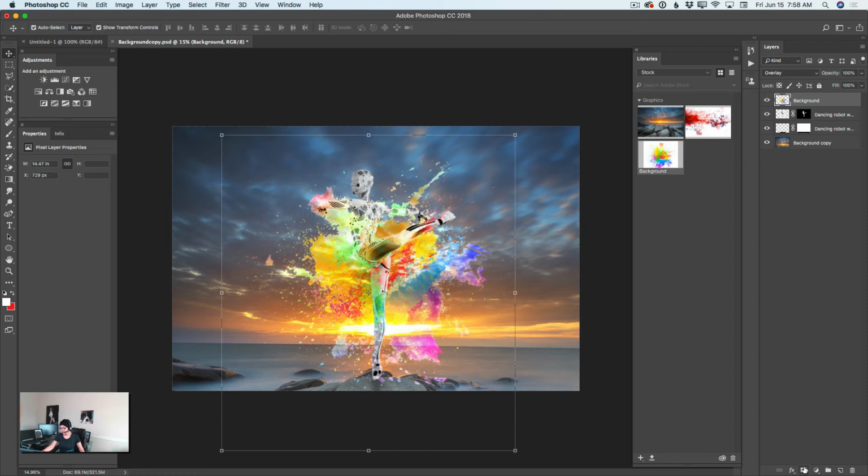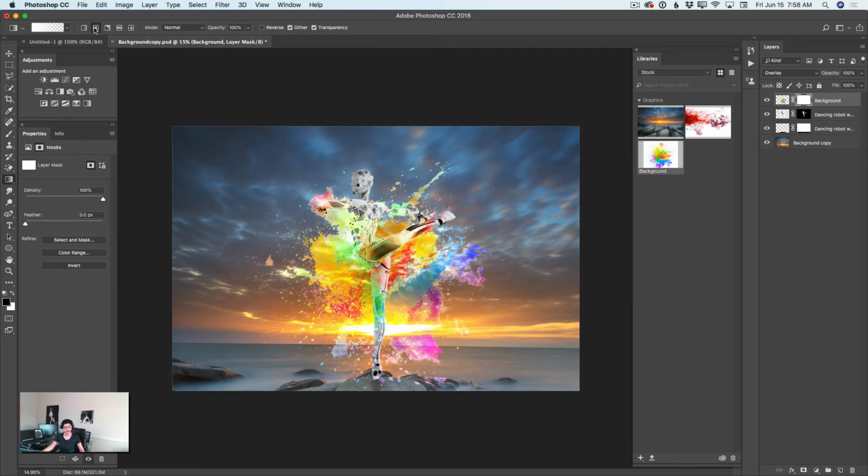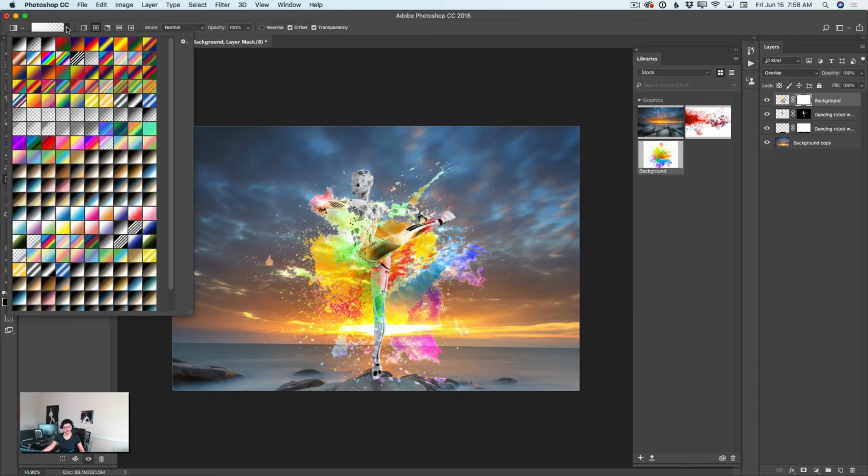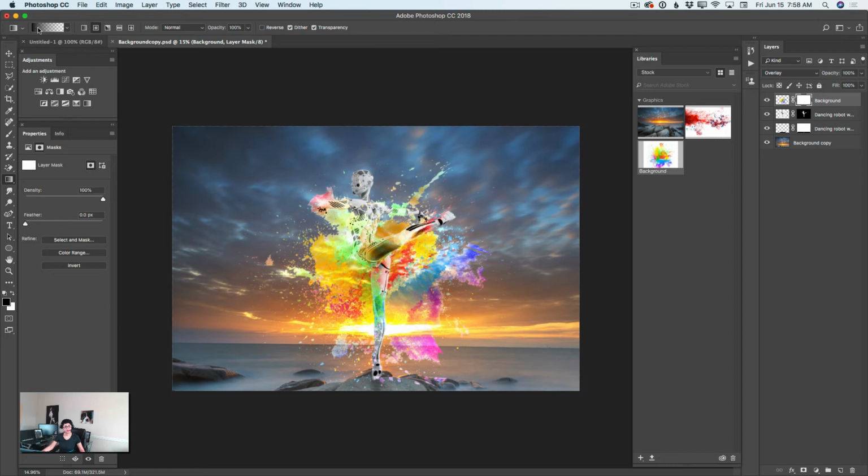I will add a layer mask to my splash of color layer. I will switch to the gradient tool, from black to transparent, and I will paint out a splash around her head, just like that. And now, guys, I need to adjust my background layer. I would like to bring to life all the colors of this beautiful sunrise.